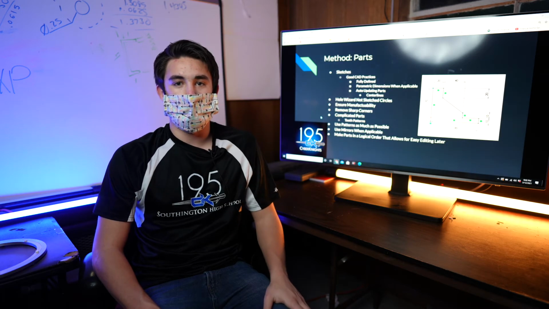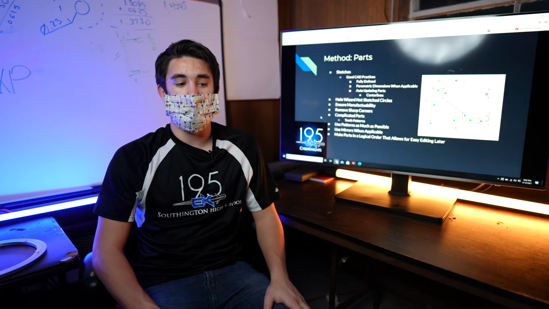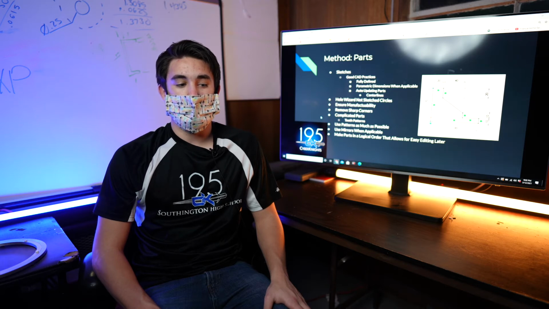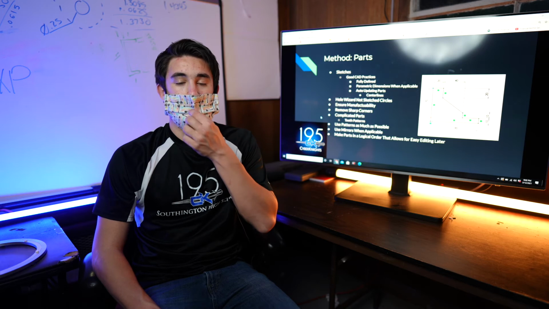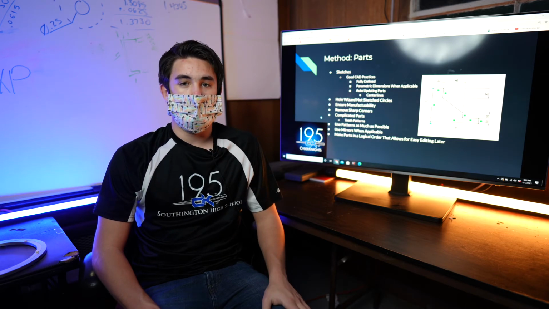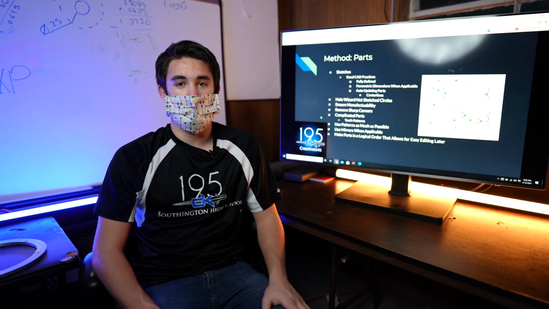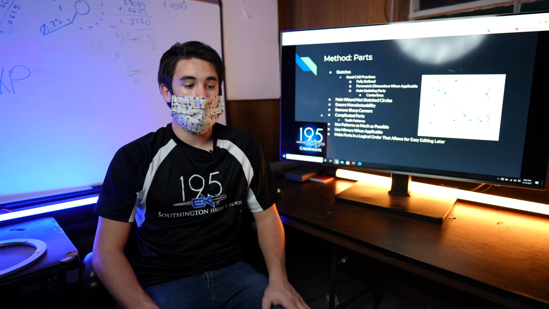The methodology for creating our parts is we use sketches with good CAD practices that are fully defined, and use parametric dimensions when applicable. We also use auto-updating parts, which basically means we design the parts in such a way that when we change a dimension, the holes and other features on the part change with them.